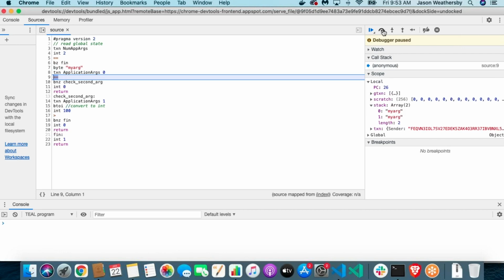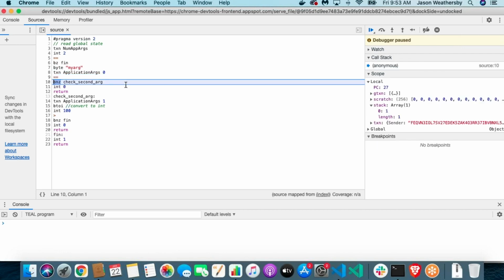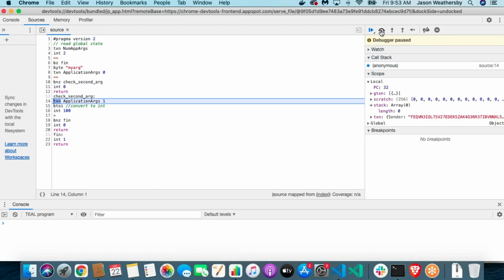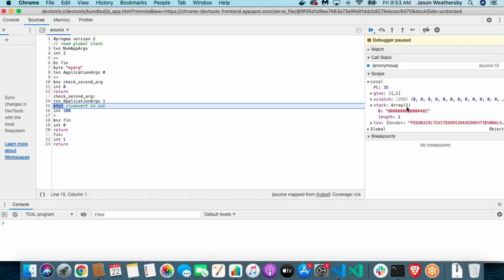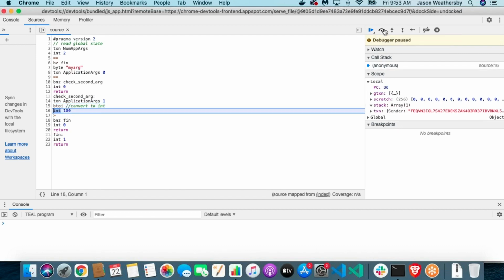Then I'm comparing to see if those 2 strings are equal, and now I'm doing a BNZ check, second arg. This is going to drop me to here, and that's what it does. All right, and then I'm going to look at the second argument, and so I'm loading that up. Now this is interesting because this is not what I passed in, but that's the way it comes in through a byte array. And then when I do BTOI on it, it converts it to the integer that I'd actually passed. So I got a byte array that's using the BTOI opcode.